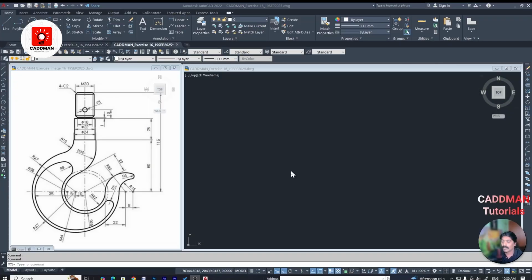Welcome to CADman Tutorials. Today, let us see how to create this hook in AutoCAD by a step-by-step method.